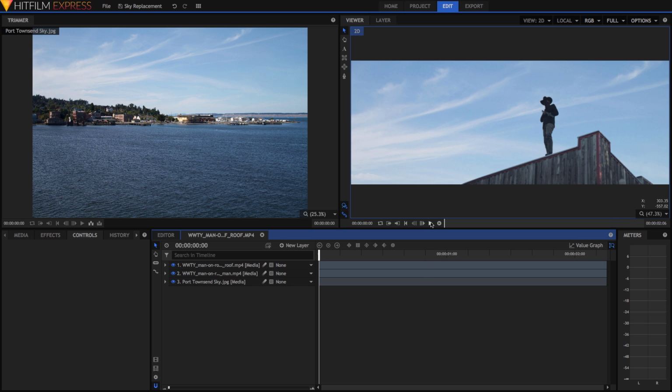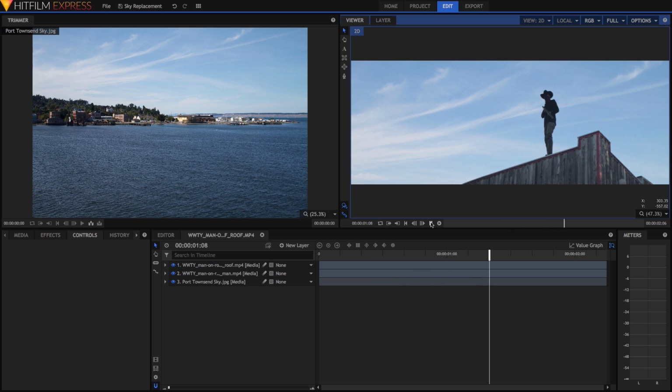And there is our final shot. Let's watch it. That was easy, right? In just a few minutes, you finished this composite and learned the basics of masking, using effects, keying, and matching elements to create a new result.